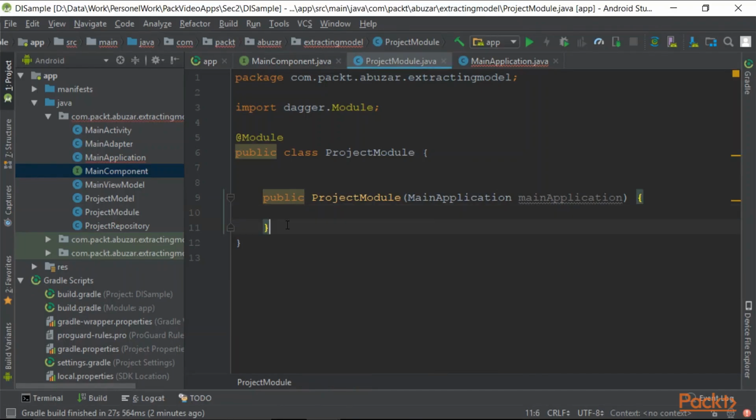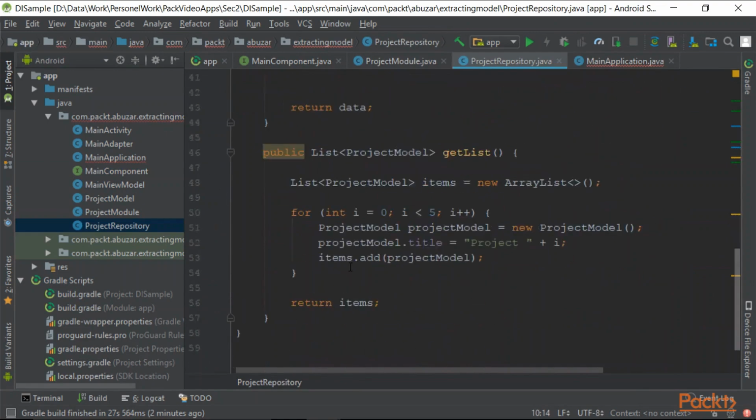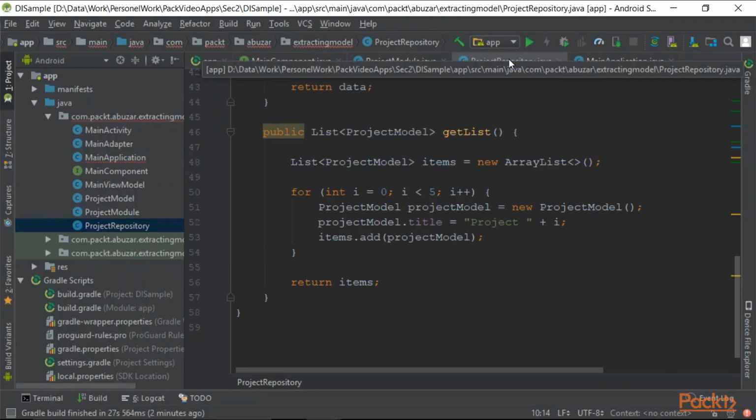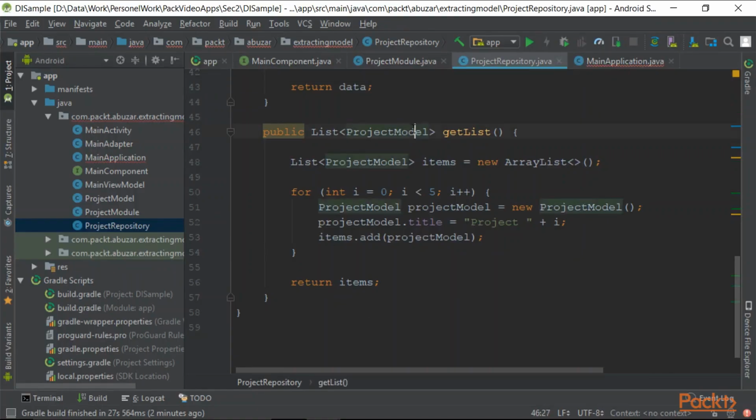How? Let's create a dependency just to get data from our project, like we are getting here in our project repository. It will still, our main view model, get the data from project repository, but our project repository will fetch this data like a web service from our project module.